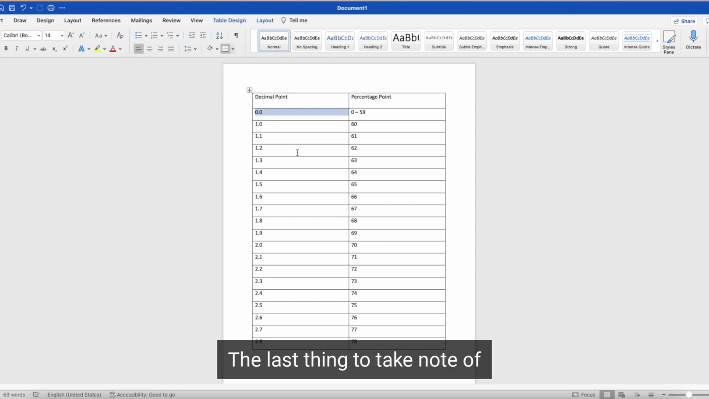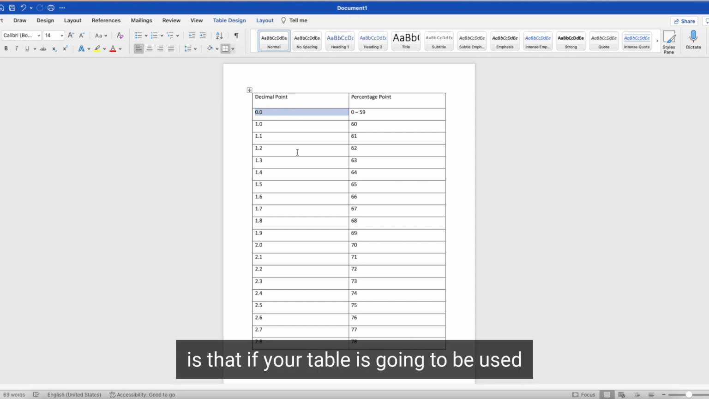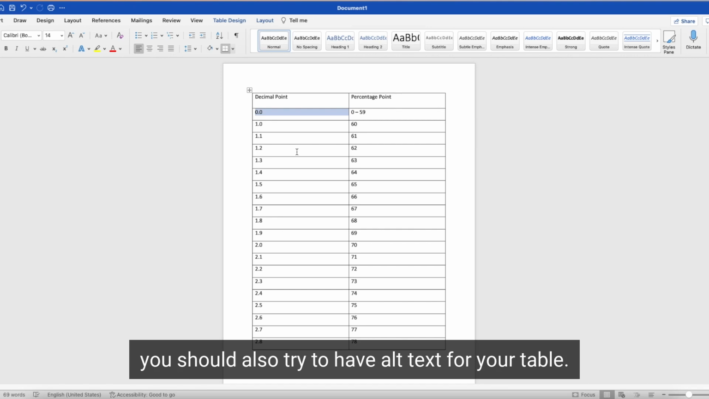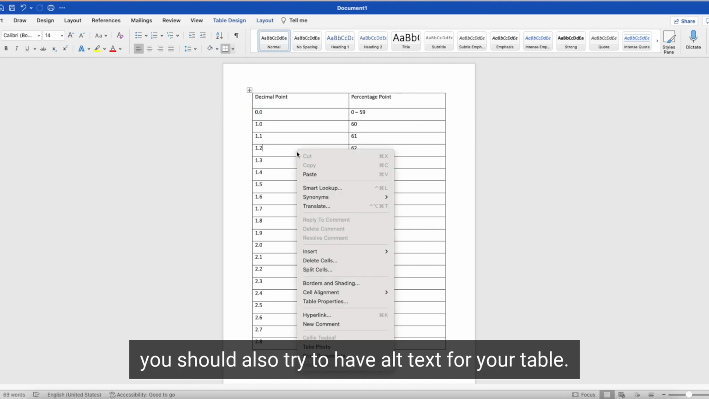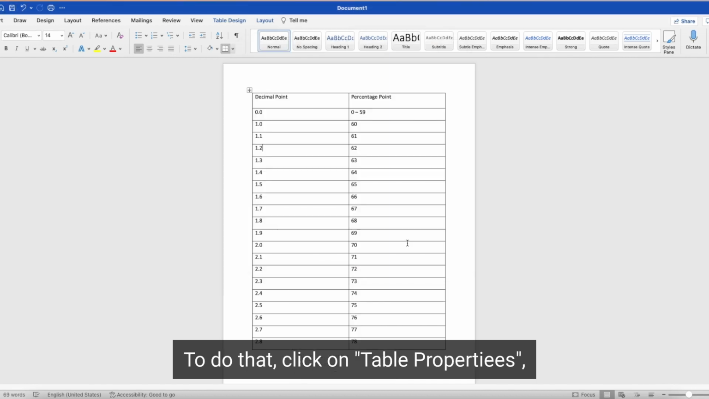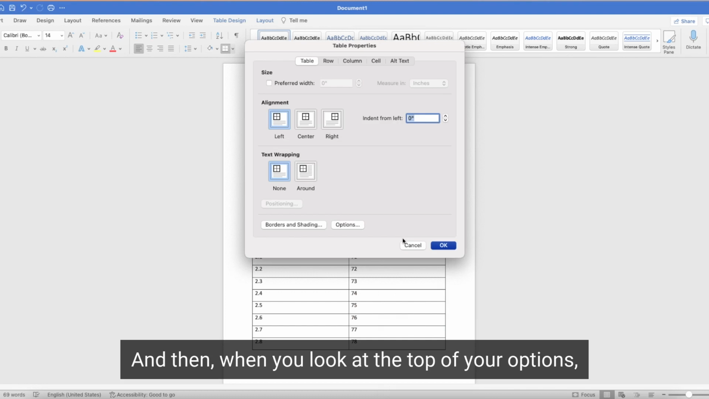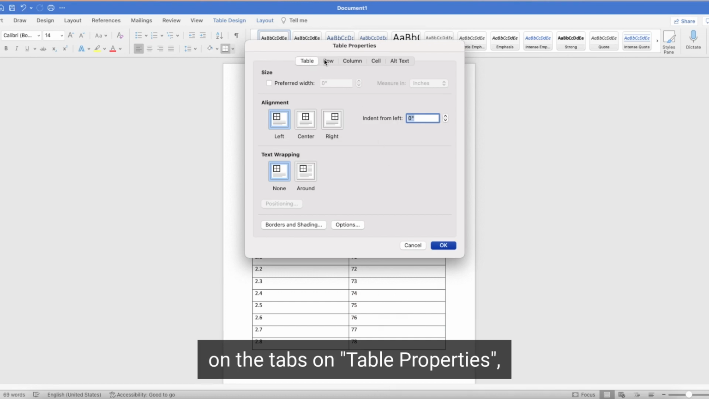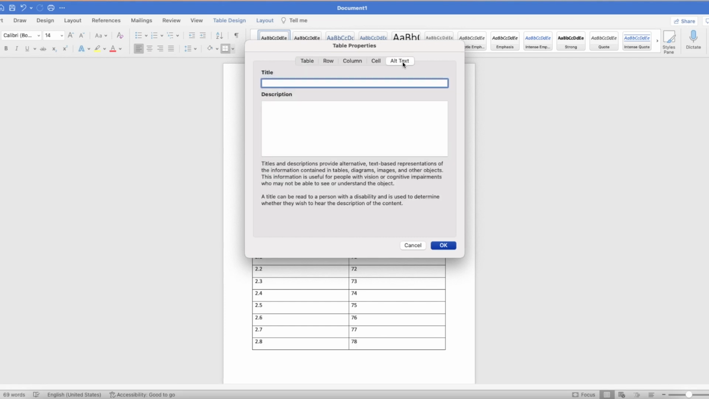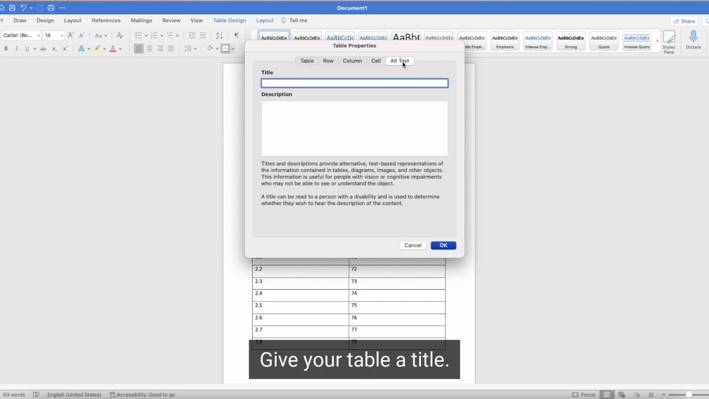The last thing to take note of is that if your table is going to be used in Canvas or in a web environment, you should also try to have alt text for your table. To do that, click on Table Properties, and then when you look at the top of your options on the tabs on Table Properties, you'll see that alt text is one of them. Give your table a title.